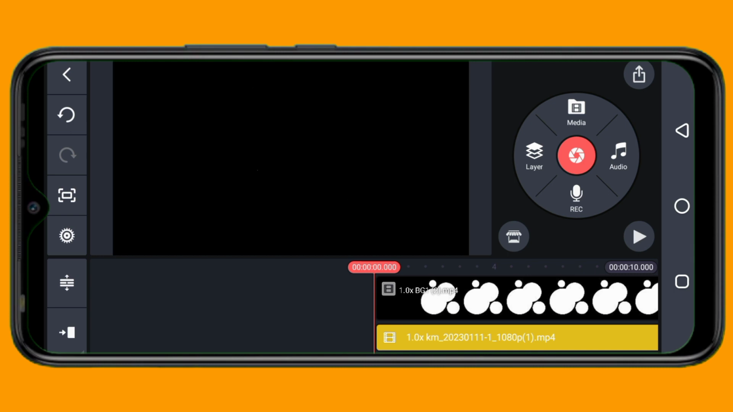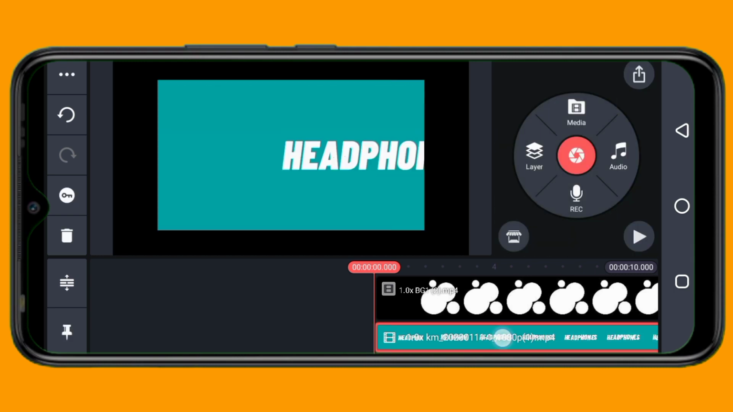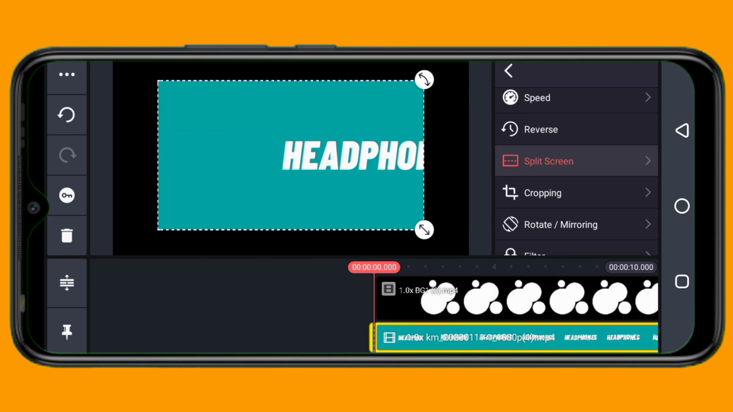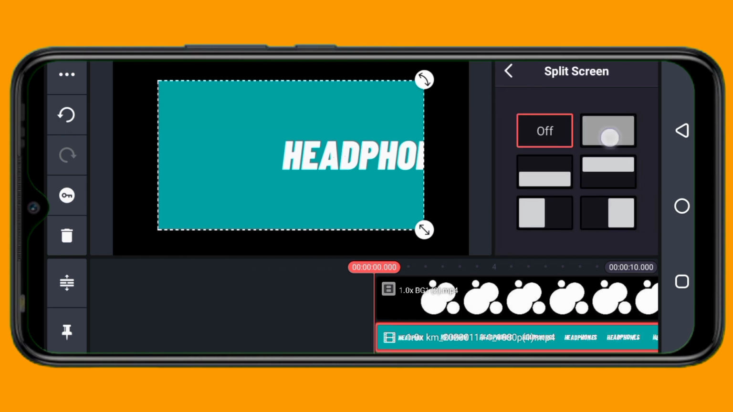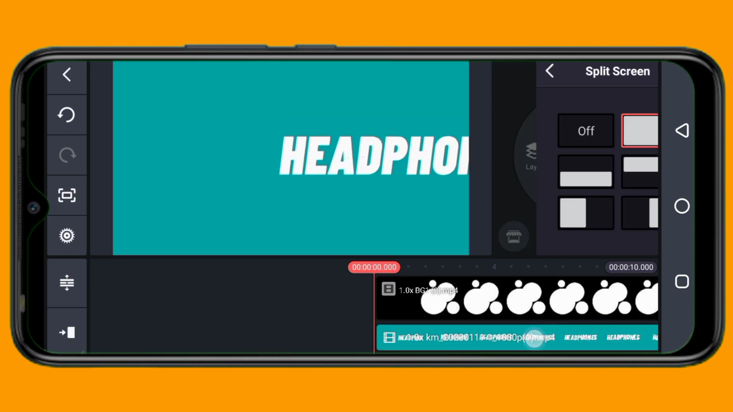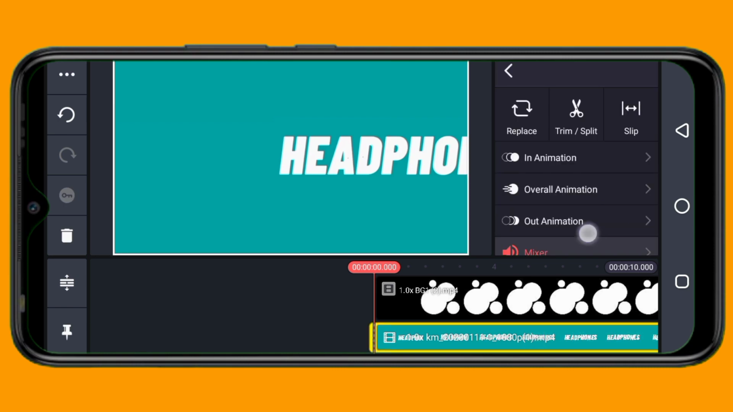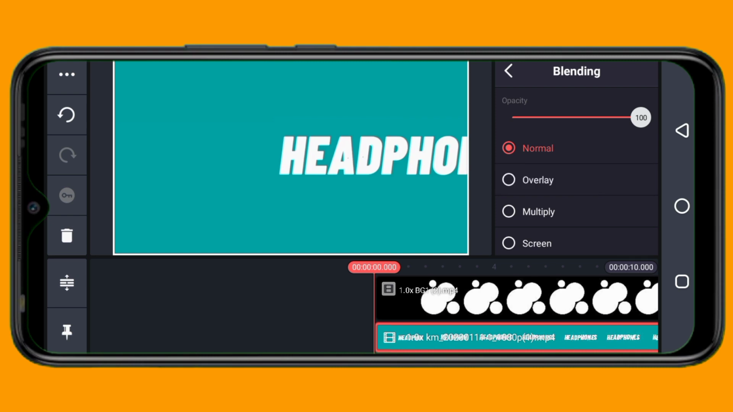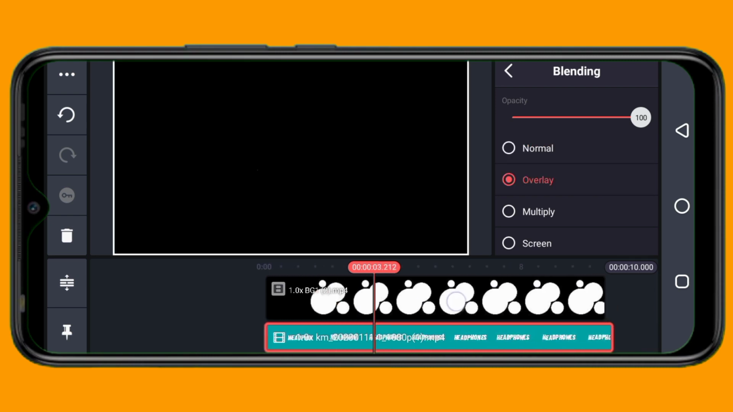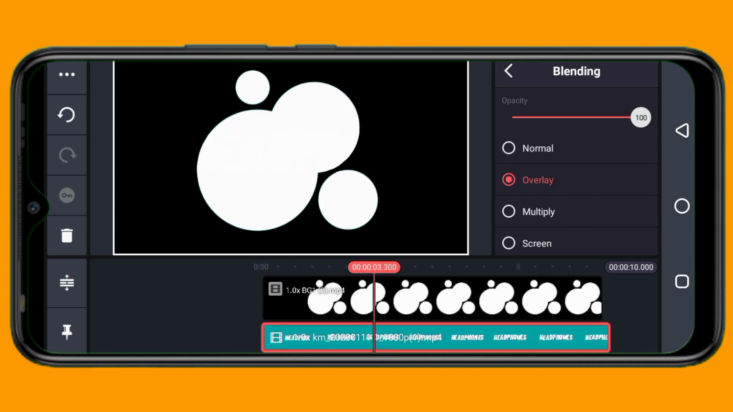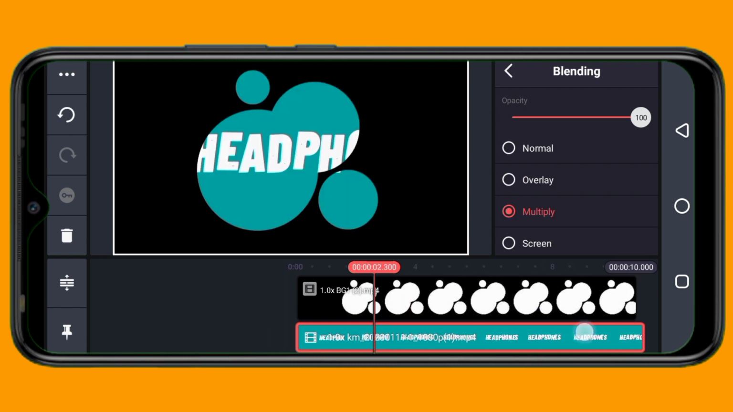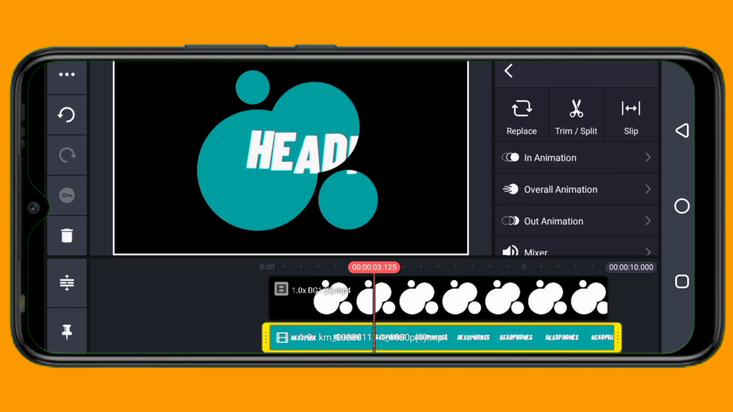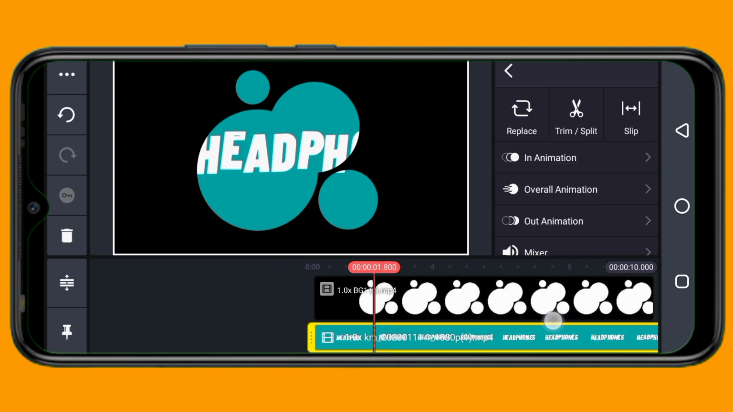Alright, so immediately I added this video, I'll just tap on it, then I'll click on this split screen, then I'll tap on this one here. Alright, so once I do that, the next thing for me to do is just to blend this video. So I'll click on this blend, then I'll blend to, let's see, okay, I'll blend to, I think, multiply. Okay, it is multiply. Alright, so once I blend, as you can see, this is it. Right now the video is now inside the circle, as you can see.